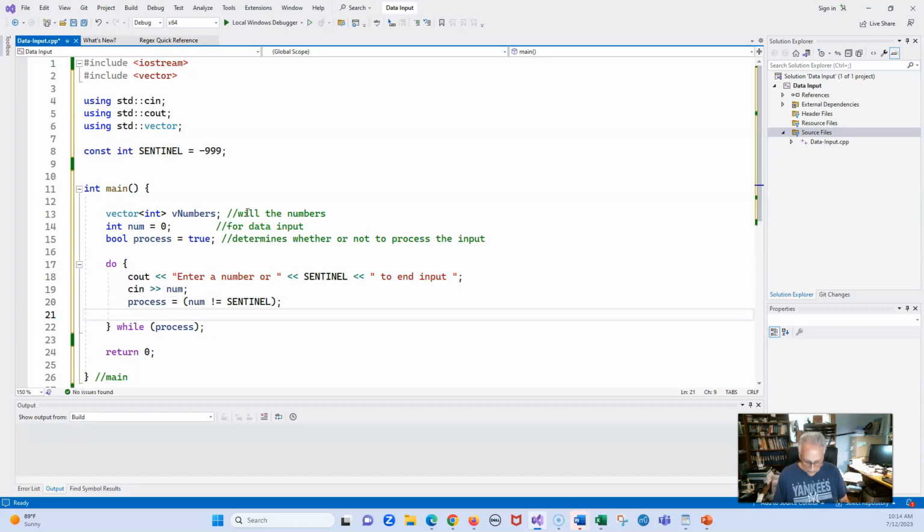So now what we need to do is make sure we don't process if you type in sentinel, because right now we'll keep getting numbers in here until we get the -999, and then of course it's going to say, oh, process is false, we're going to exit. If we just do a simple push back here, we're going to get the -999 in there.